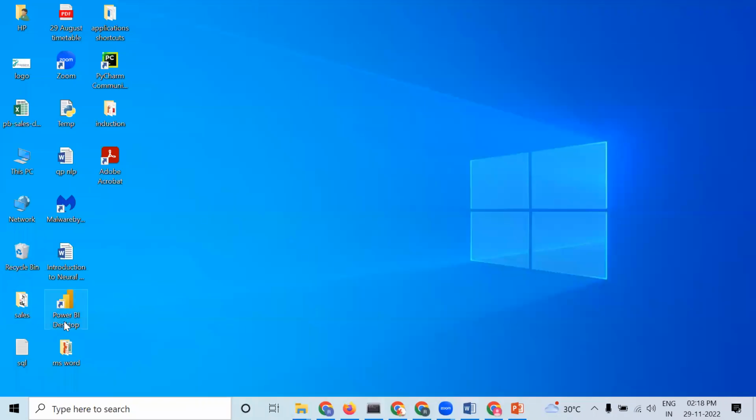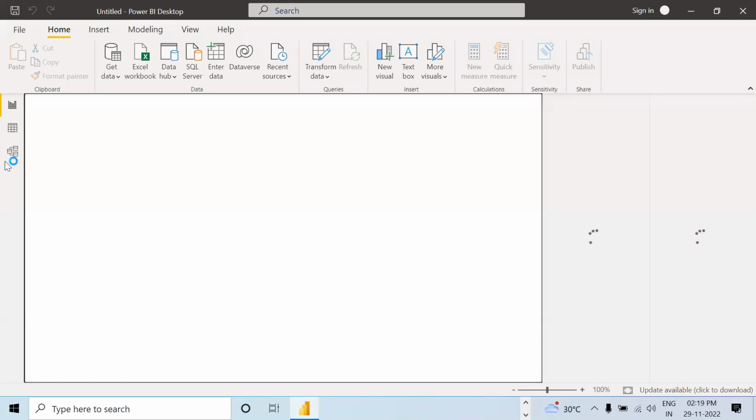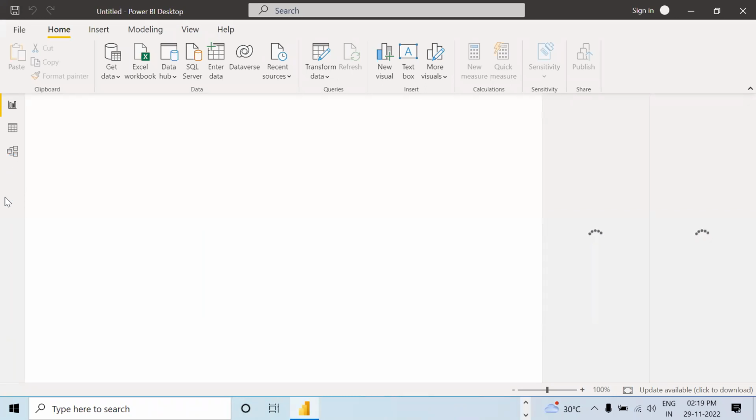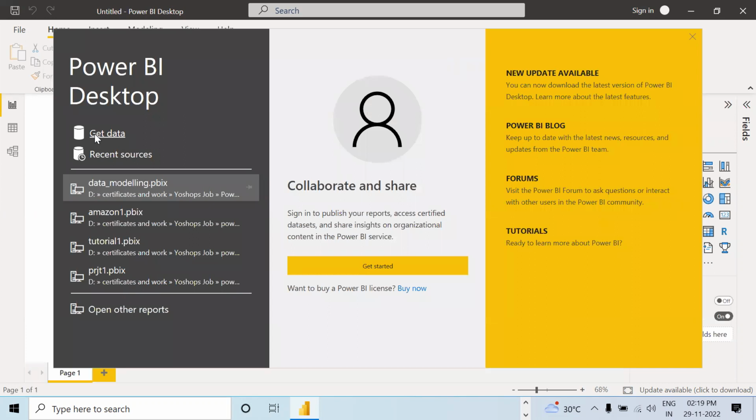So this is the Power BI Desktop shortcut. Whenever you open it, this kind of dialog box will come. This one is not required. You can go to Get Data and get some data for that, or you can open some of the files that you have already created.